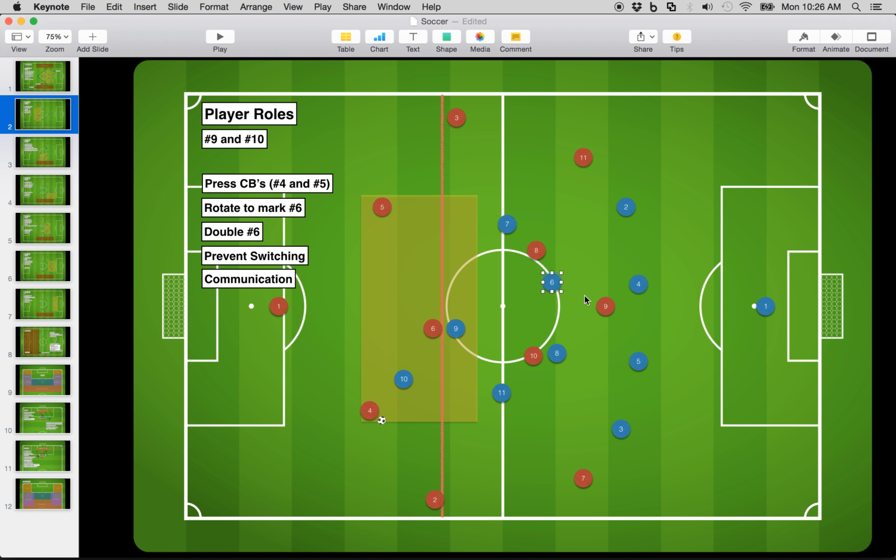Okay. And the entire line actually shifts over as the ball goes, but we're really focusing on the number 9 and number 10 right now. But the line, everyone will shift over. The idea is to get the ball into this player, to force the ball into this player. The rotation, if for some reason this player just hits a one-time ball back, the rotation now is for the 9 to rotate out and the 10 to rotate in. So it's basically a yo-yo effect.